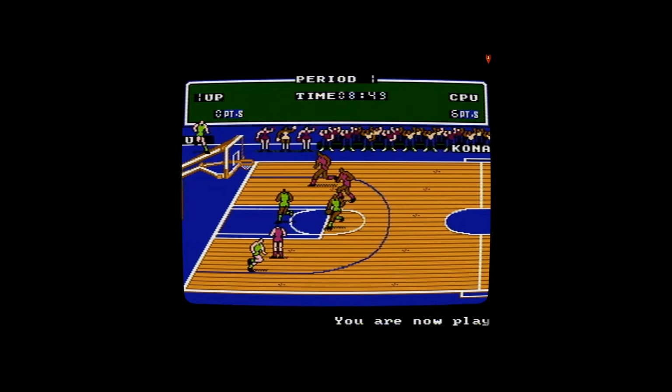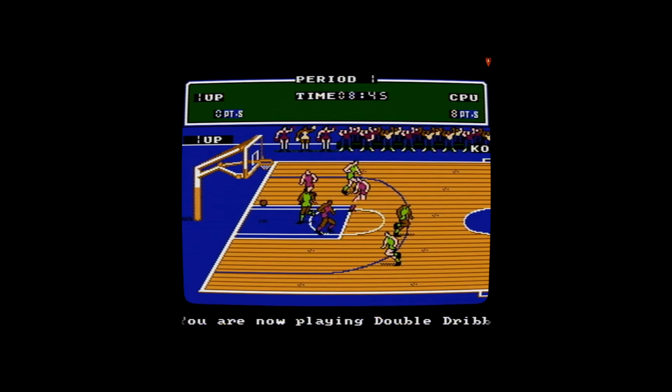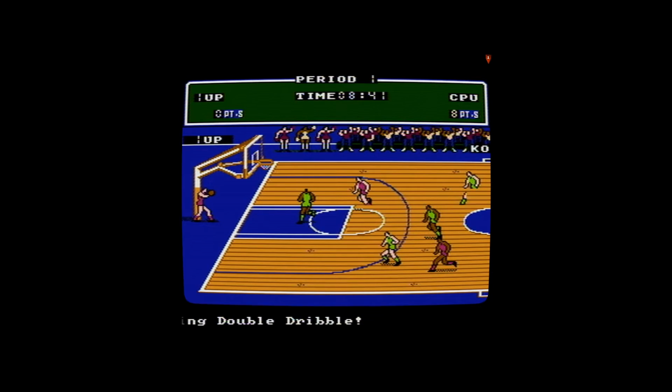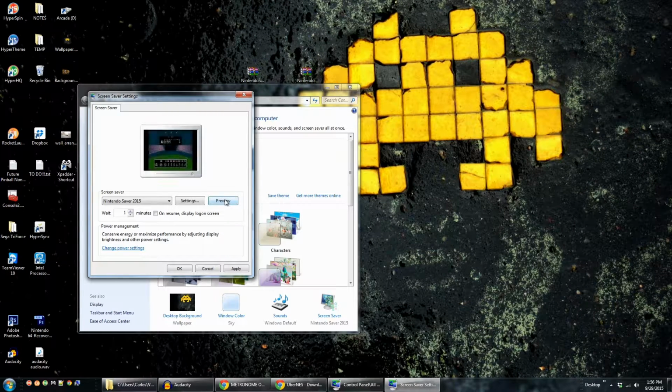Now remember, this is a screensaver, so you can set this up so that it works just like any other screensaver. You set how long you want the computer to wait before using the screensaver, and when you want to exit the screensaver, you just move your mouse just like any other screensaver. But if you use the keyboard, it won't exit. That's so you can scroll around and play, and that's the purpose of the screensaver to begin with.